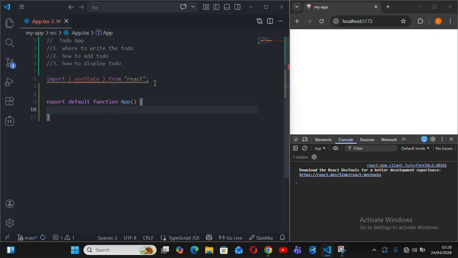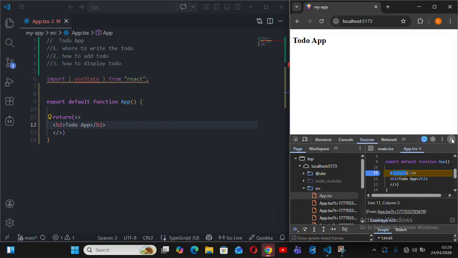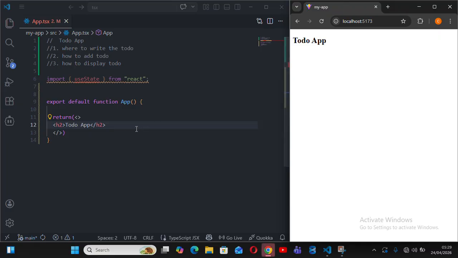So first of all, I've imported my useState from React, and I've already export default my app. Then we are going to start with number one, where to write the to-do. So we are going to create our return statement. First of all, remember the return statement takes only one parent element. So h2 first, to-do app, yeah, everything is working right.